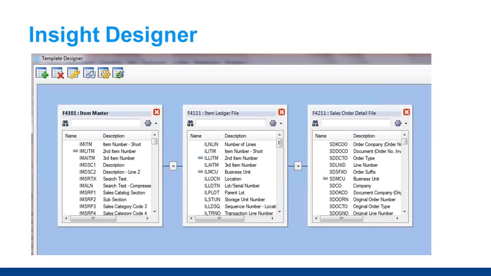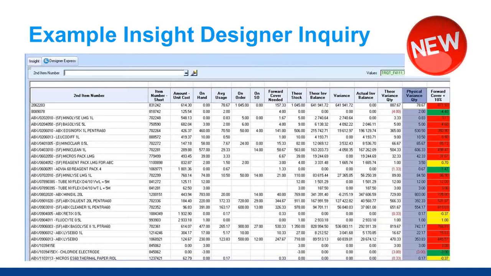Now here's the new one, Insight Designer. You actually get to choose your database tables. You get to choose which views you're looking at. You get to choose how they're joined together, how they integrate together. Once you've done that, you can then go into the power user mode and start building your columns and your calculations and choosing your filters on top of the screen. And you can end up with something like this.